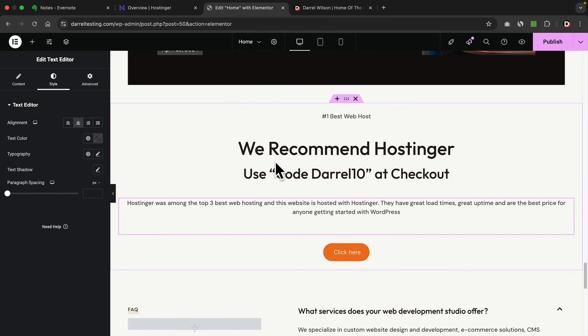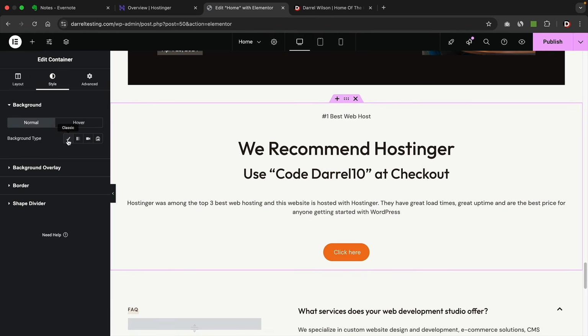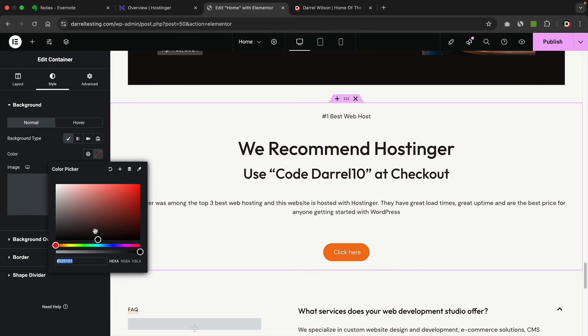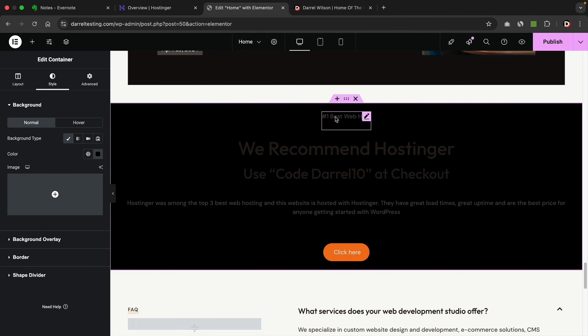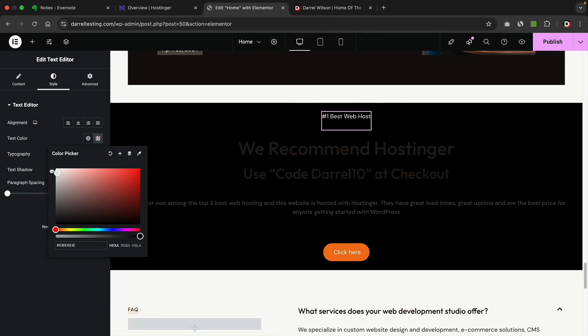There's not many, right? And the next thing I want to do is maybe add in a background. So here I'll click on edit container, and then under the style, I'll go ahead and put in a classic. So I'll go ahead and just throw in a background color. Now what I'll probably do here is change this to like black, right? And then what we can do is change all of these to white. So I'll click on this text under the style, and I'll change this to white.